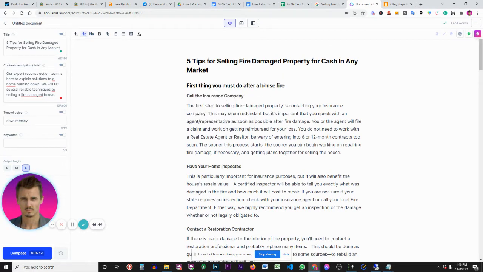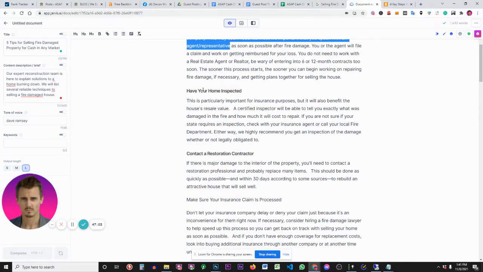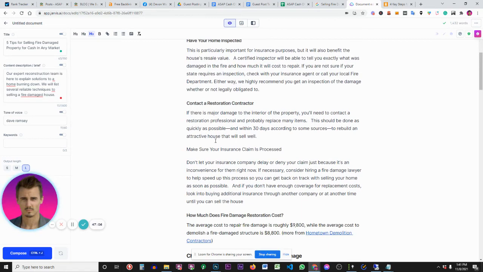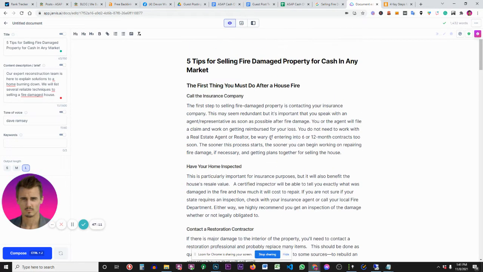All right, so first thing you must do after a house fire. Thing, I'm going to do caps. The first thing you must do after a house fire: call the insurance company. One, two, three. The first three things. There you go.